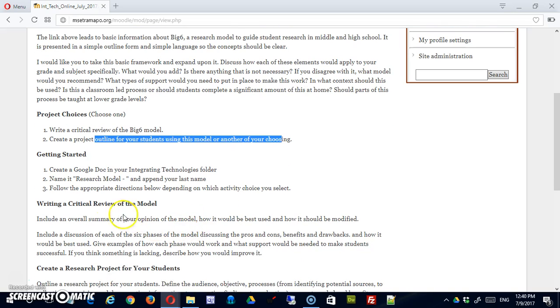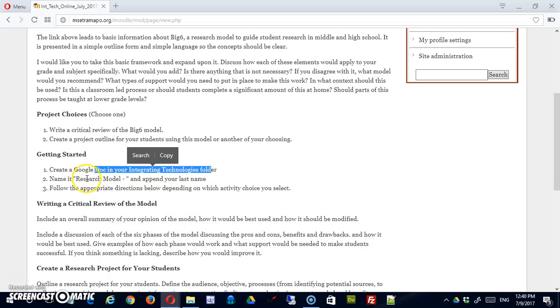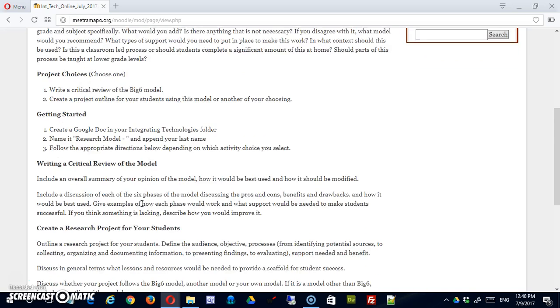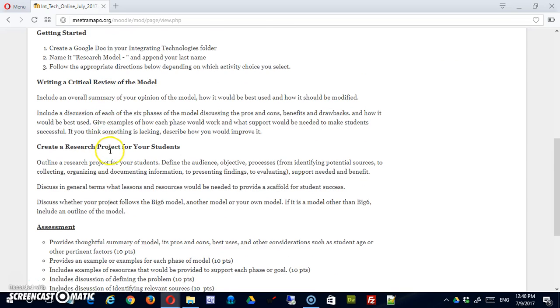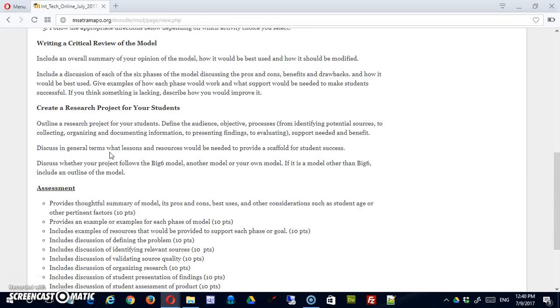Okay, it's going to tell you now that you're going to do that as a Google Doc in your Integrating Technologies folder. Name it Research Model and append your last name. Follow the appropriate directions below depending on the activity that you choose. And this is the critical review. And this is the research project for your students.